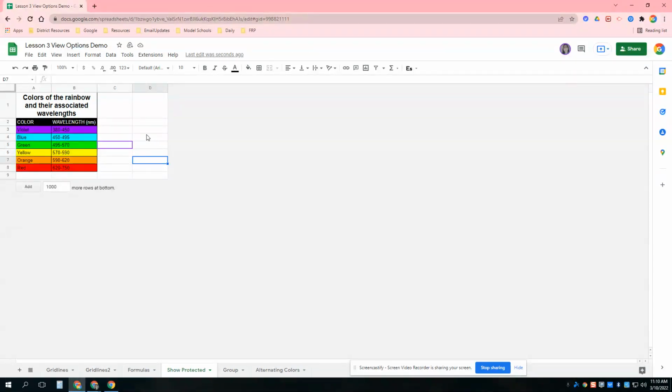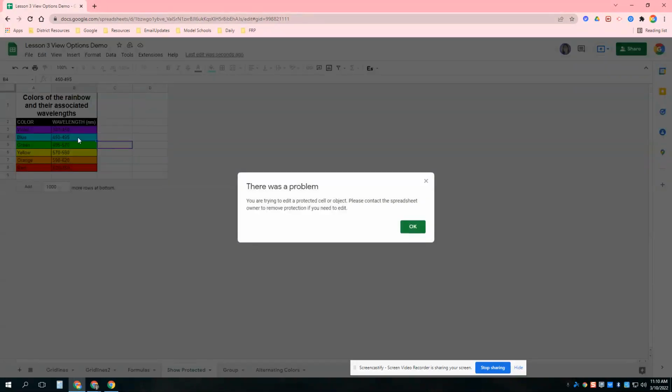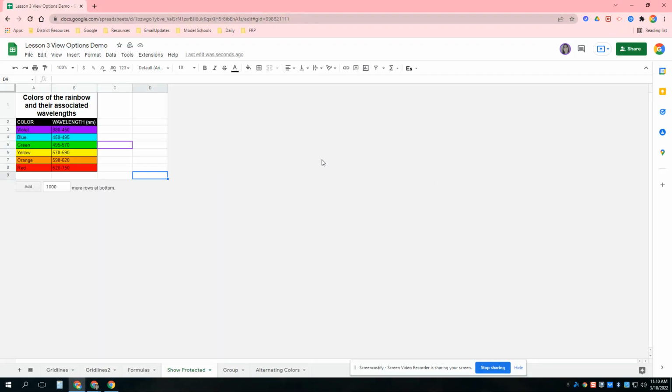All right, it's the same document. I'm looking at it at the same time, just from another account. And let's say that I go and I try to delete this. It's protected. And I get this message that I'm editing a protected cell. So let's say I want to find out what is going on here. Why can't I edit this?